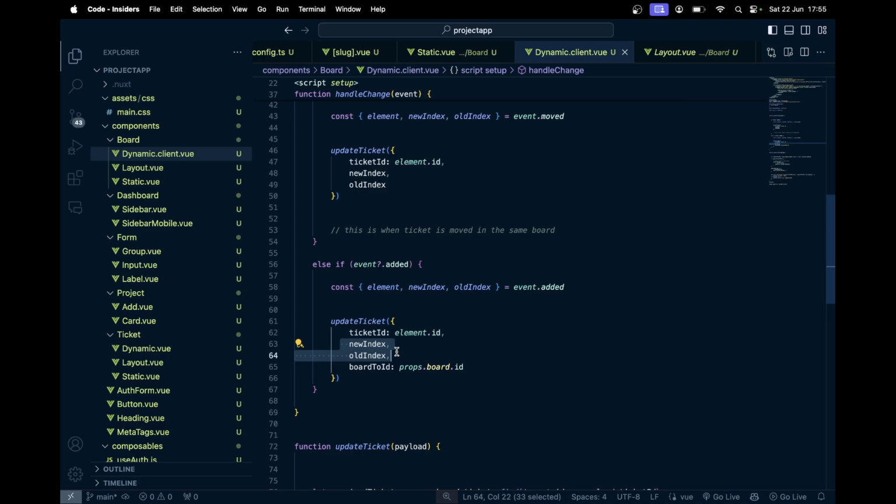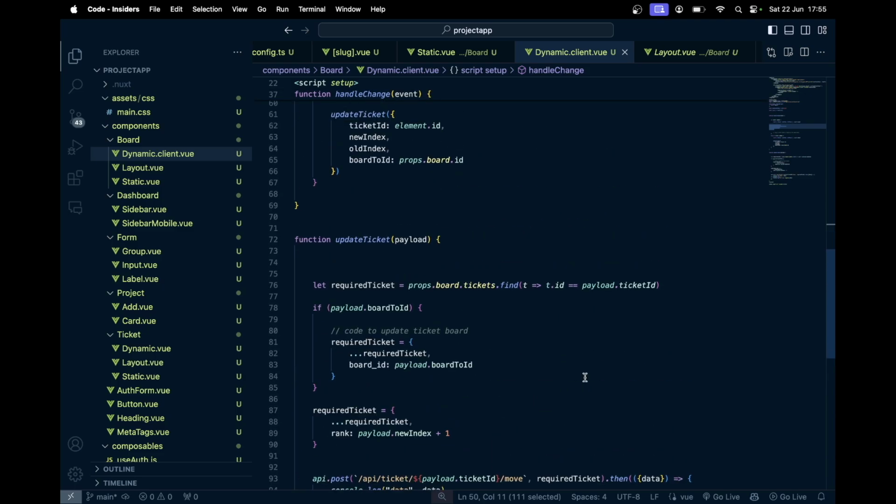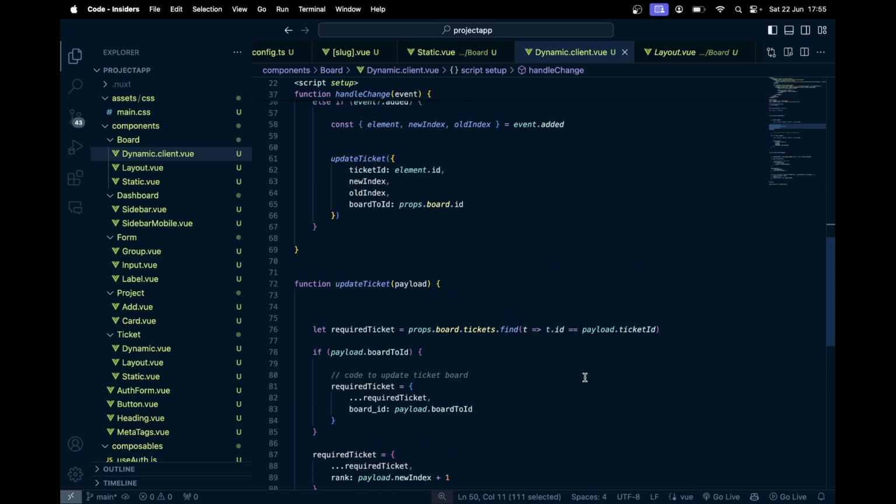We have the new index and the old index and the ticket ID, exactly like what we are passing when we are changing only in the same board. And we update the ticket with the required values. So we are just changing the board ID if we are swapping the ticket from one board to the other, along with the new rank, of course.